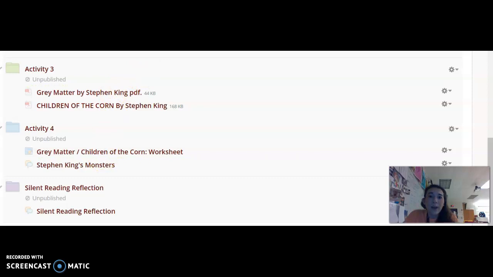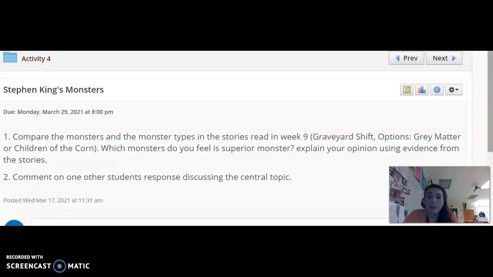We also have a discussion post about your story options. So whether you read Gray Matter or Children of the Corn, you're going to compare the monsters and the monster types in the stories read during week 9. So depending upon your story option, you're going to compare it to Graveyard Shift from Activity 1 and 2. Which monsters do you feel is superior as far as the monster goes? Explain your opinion using evidence from the story. And then comment on one other student's response discussing the central topic.